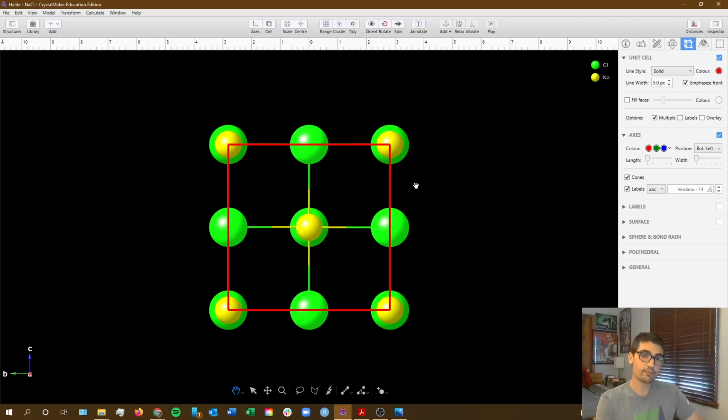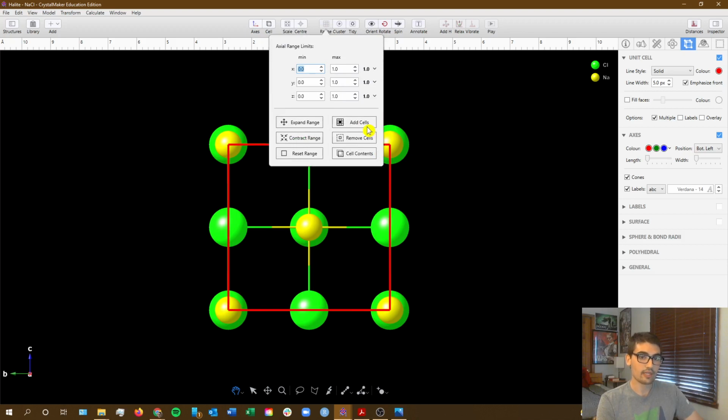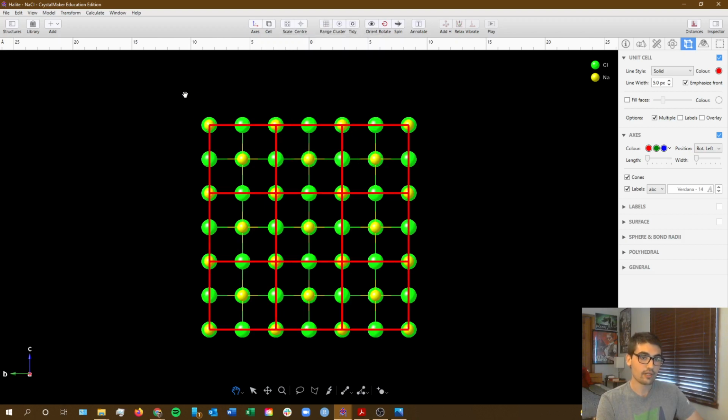Next we're going to make a 3x3 matrix of unit cells. The way we do that is by clicking range and then clicking add cells twice. So 1 and 2. Now you can see by my red boxes, it's a 3x3 grid of unit cells. Cool.